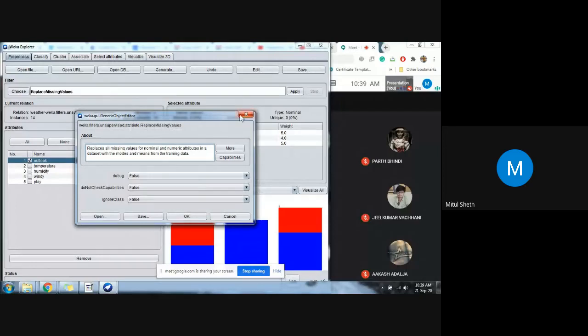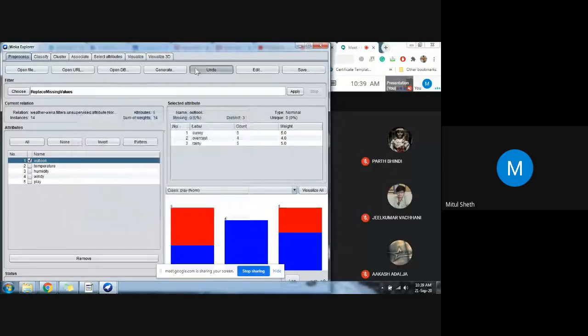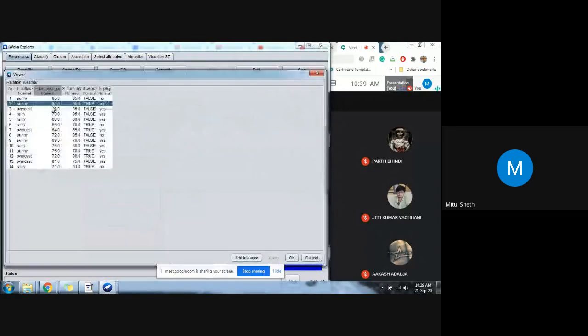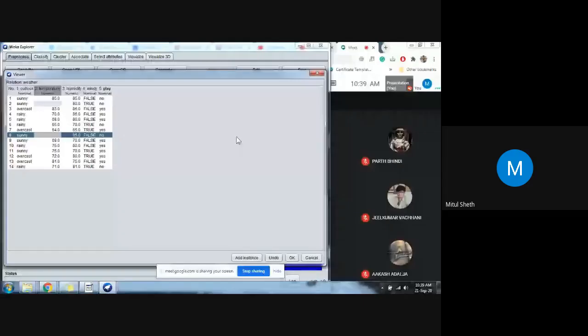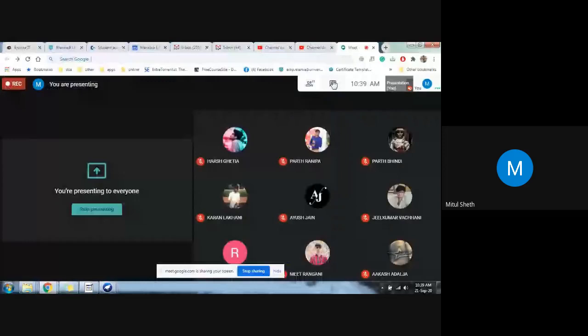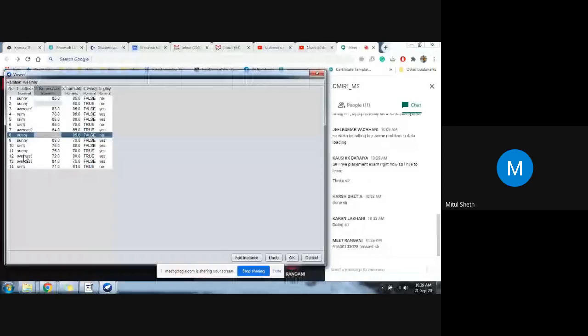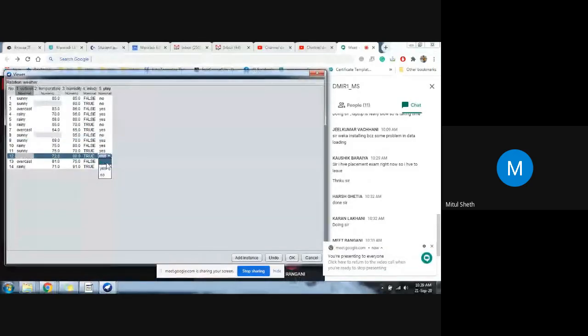OK, I am just performing the random missing operation on your temperature data. OK, I will make the temperature data missing. Here you can see we have a total of two or three values missing. OK, I am just making this missing also. I am making the class label missing also.